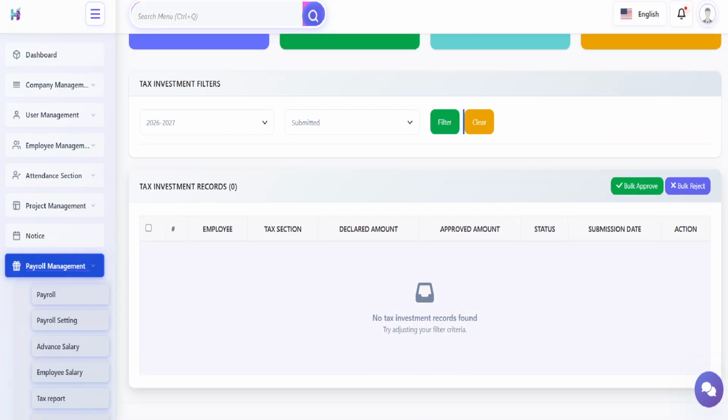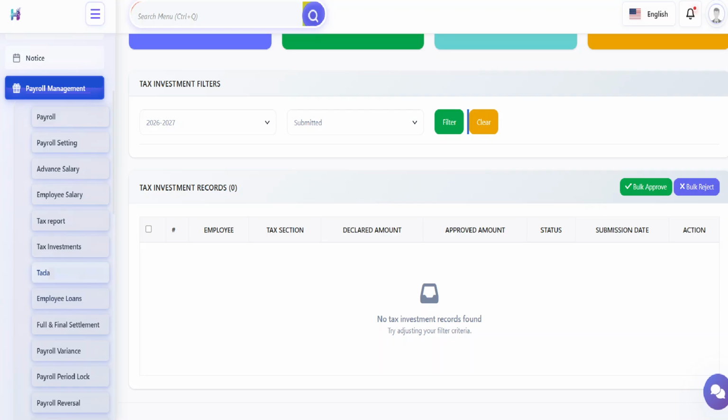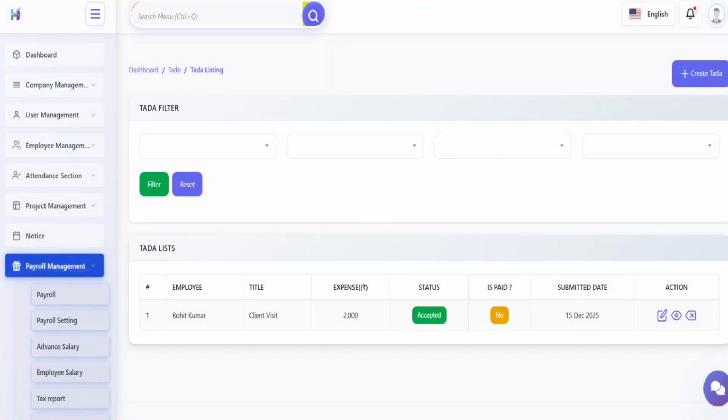Below that is the tax investment records option, where we can view the tax investment records of each employee with details such as employee name, tax section, declared amount, approved amount, status, and submission date. Next is TADA, which stands for Traveling Allowance and Dearness Allowance. From this submodule, we can view the TADA lists along with the employee name, title, expense, status, payment status, whether it is paid or not, and the submitted date.